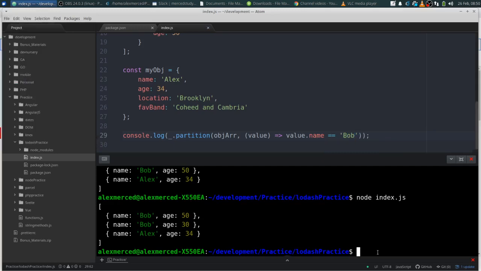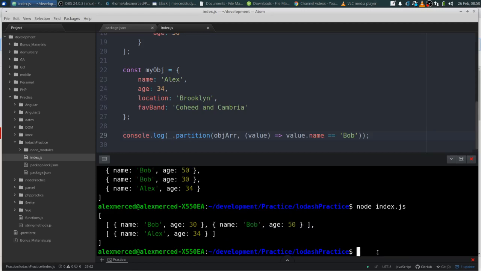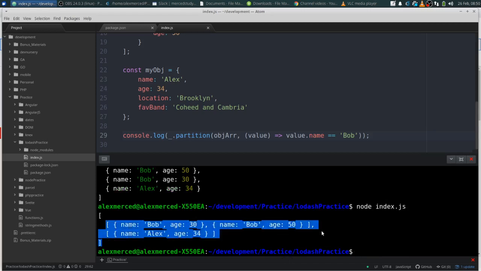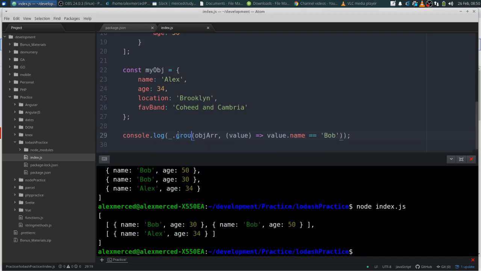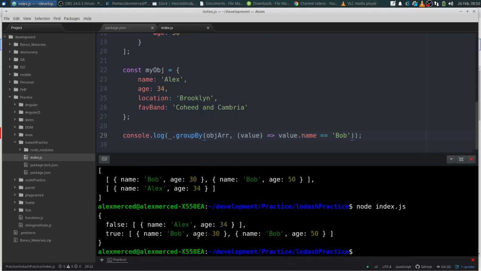I think it's going to be within one array, so it's an array of arrays. Okay, yeah. So here's an array. It gave me an array with both Bobs and then an array with me, because I would be false for that check. I could do the same thing with groupBy. Only difference is that instead it'll create an object where there'll be a key of true and a key of false, and the Bob array will be in the key of false. See? Cool. So that's neat.